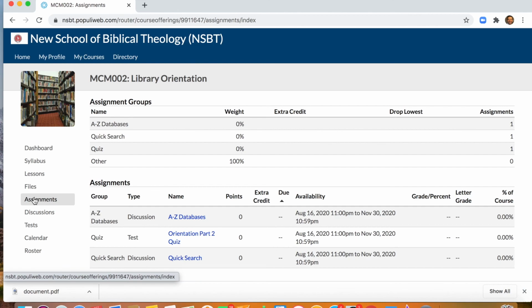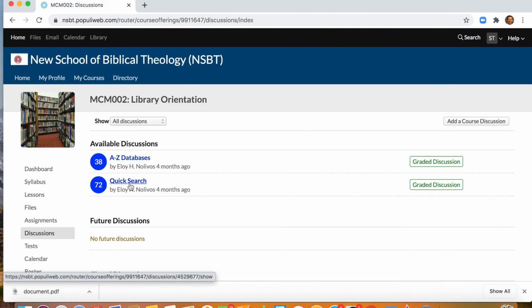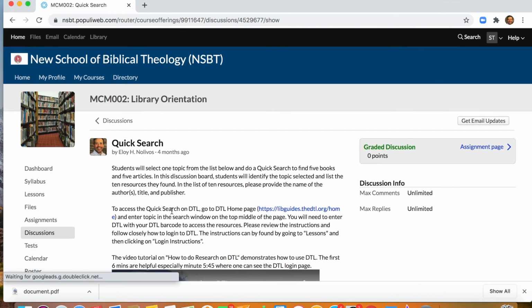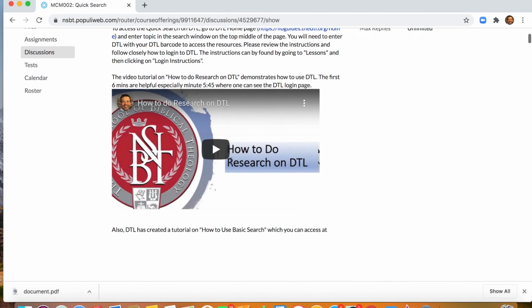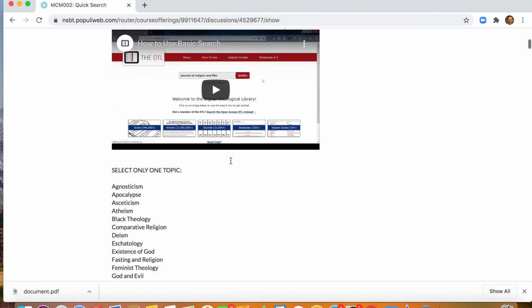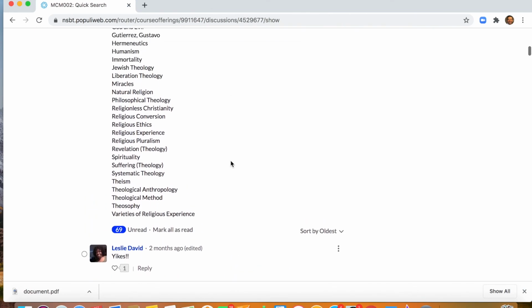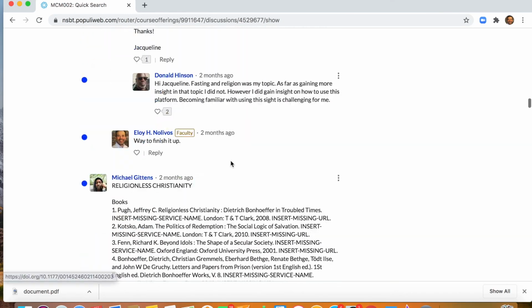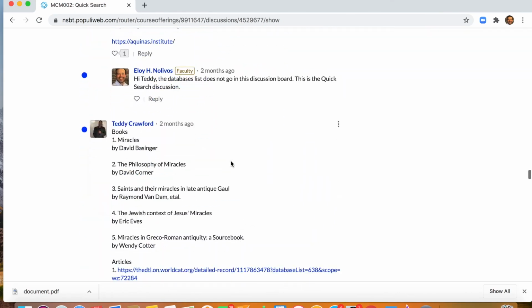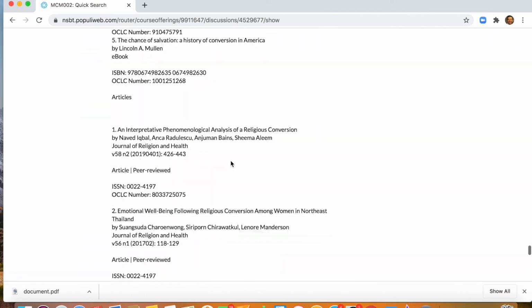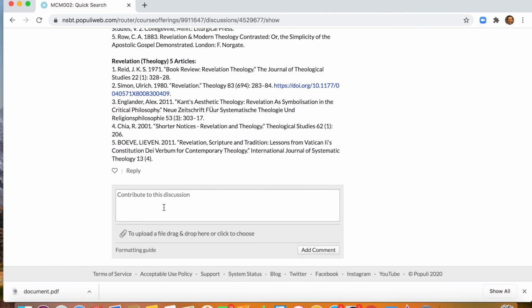You can go to discussions on the left sidebar and click on quick search discussion, and you will see the instructions and the videos that you are to watch. Then you'll need to scroll down to the bottom of the page to the window that says contribute to this discussion. Make sure you put in your response here and add comment to the discussion.